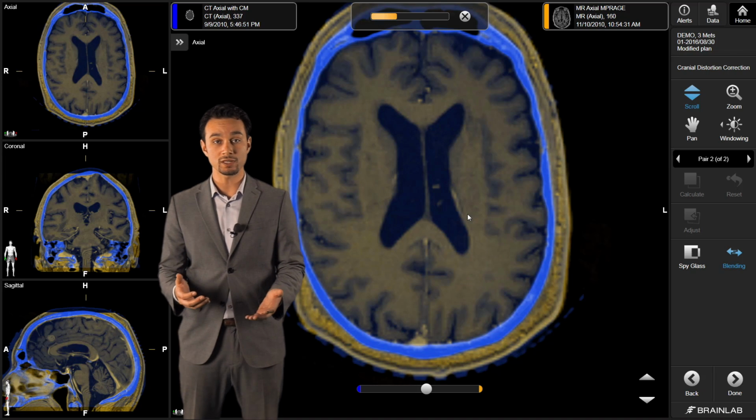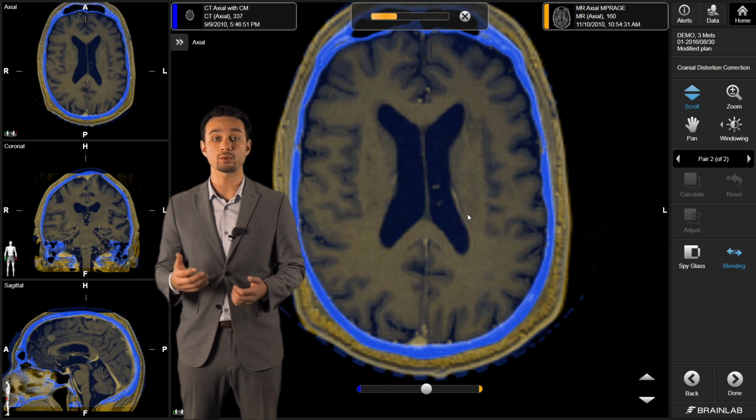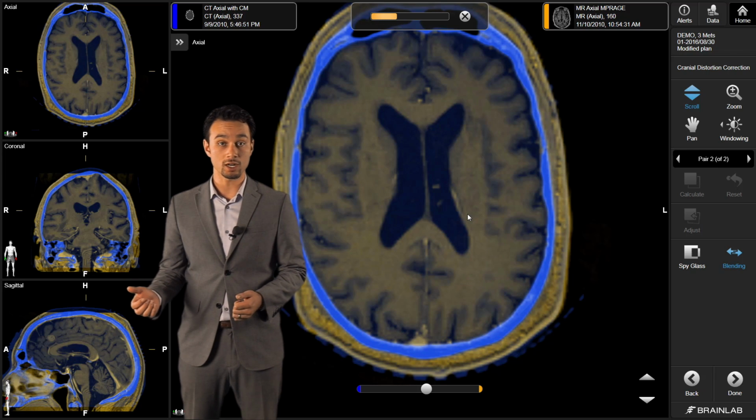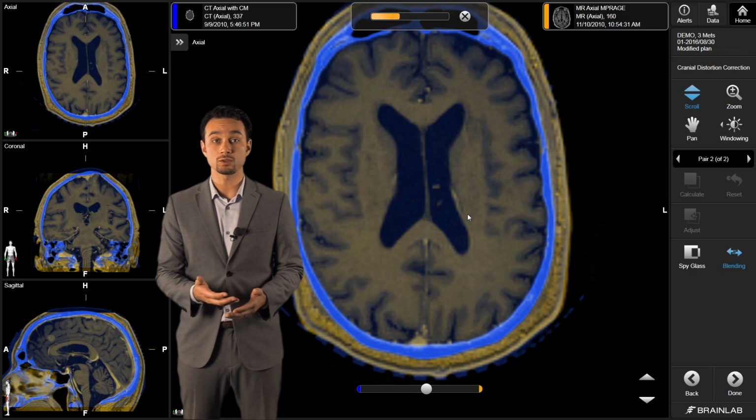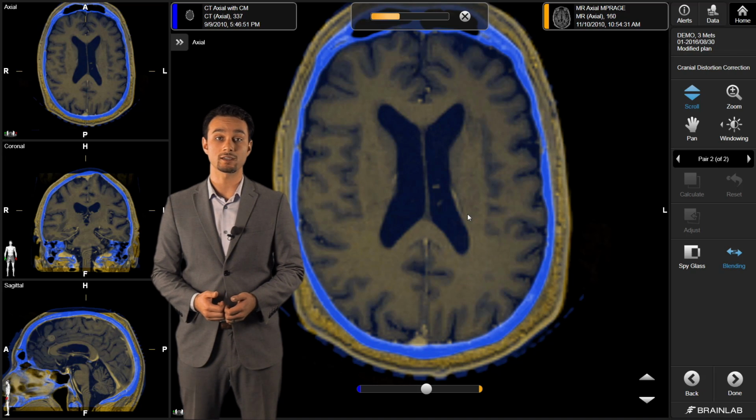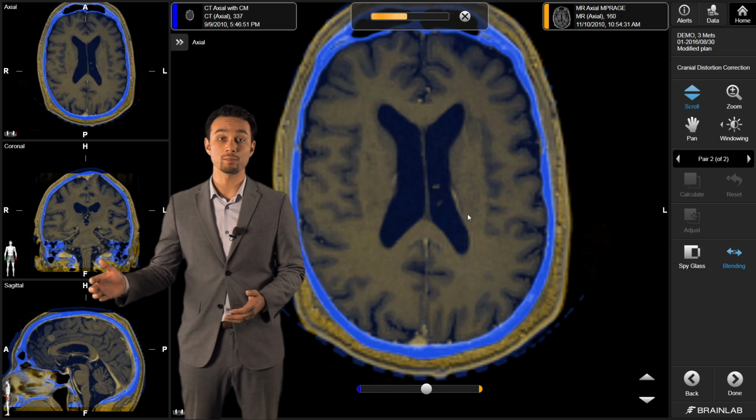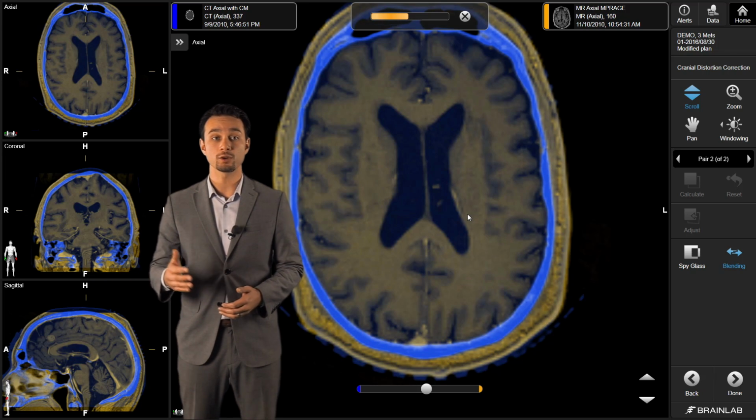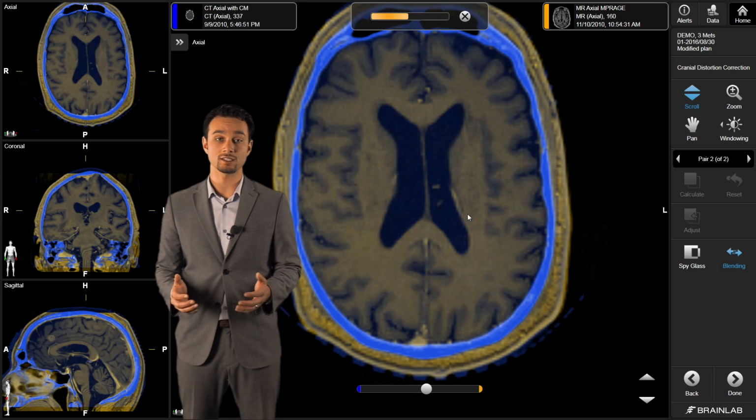When the correction completes, it's actually going to generate a brand new DICOM dataset that you can use for the rest of the planning process, and you could also export to any other treatment planning system or application that you'd like. In this case, we're using the CT to undistort a MP-RAGE MR sequence. The second T1 sequence would then have to go through the same process and be corrected individually.